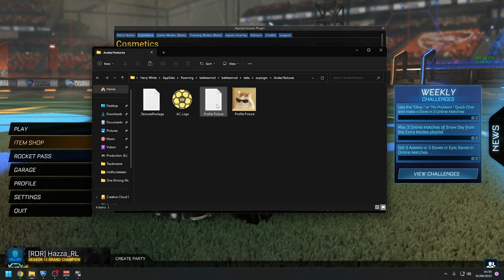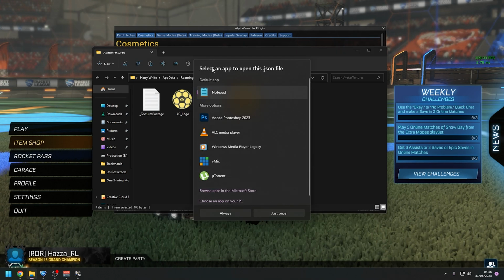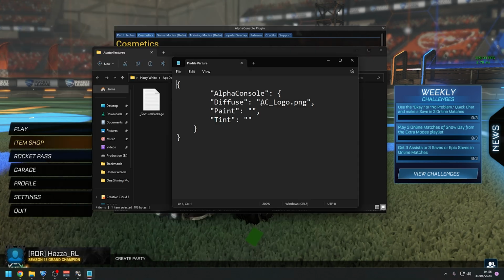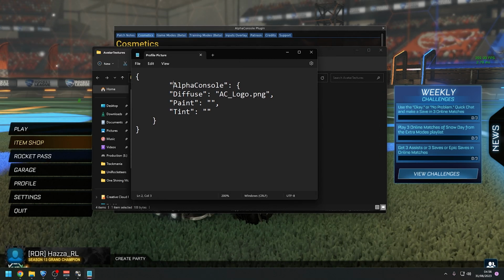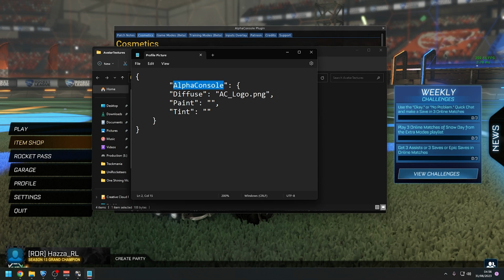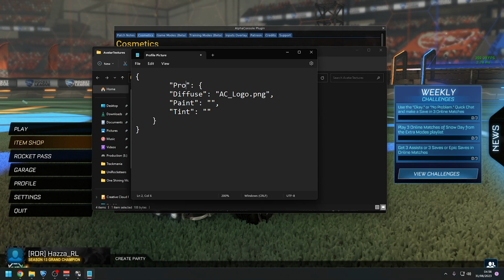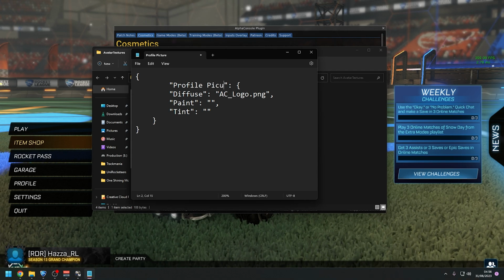Now what you want to do is double click this file, and if it asks you to select an app to open the file in, just click on Notepad and then click on Always. And here we'll see some text. This is the name of the profile picture, which is going to show up inside of AlphaConsole. You can call this whatever you want, but just for consistency, I'm just going to call it profile picture.